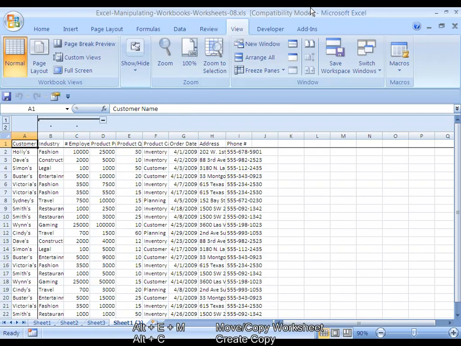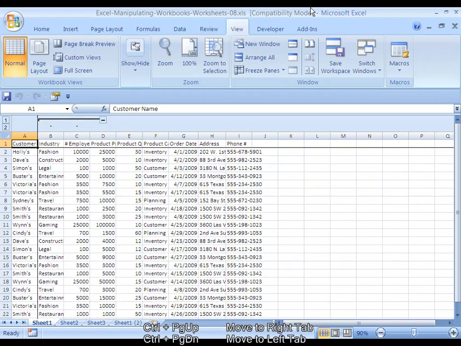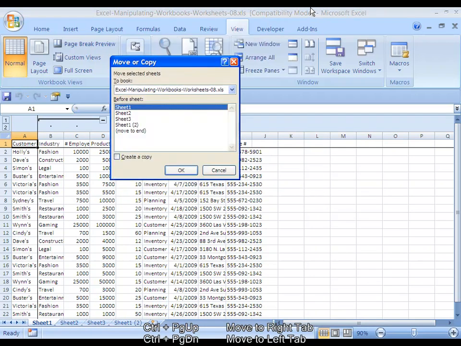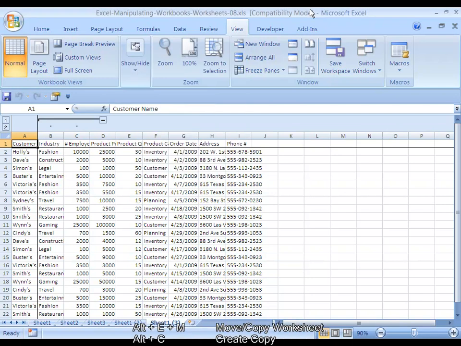and now we press Control Page Up once, twice, and 3 times to move back to the original sheet. And we press Alt EM to create another copy of this sheet. We press Alt C to create copy, get that checked. Alt B to move to the before sheet box right here. Down arrow key to move to the end. And now we have that at the end right here.